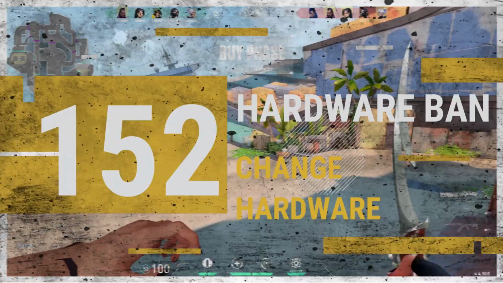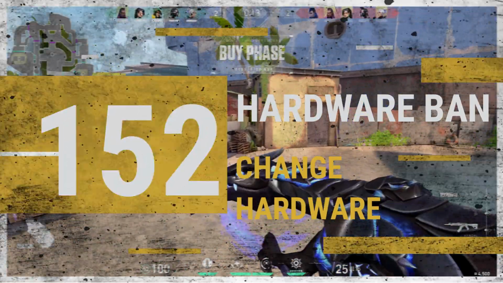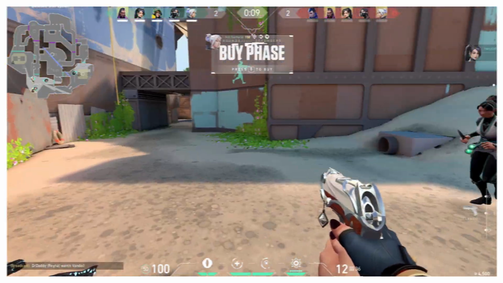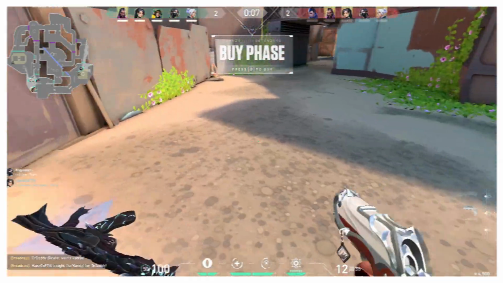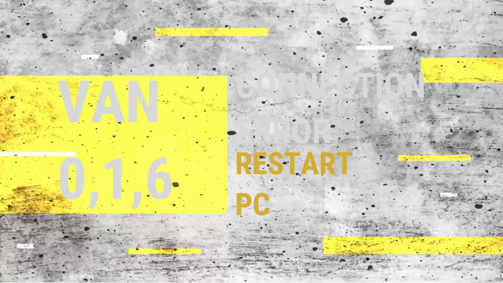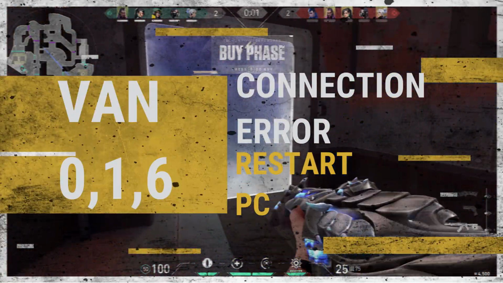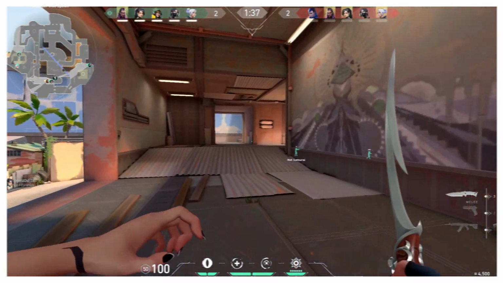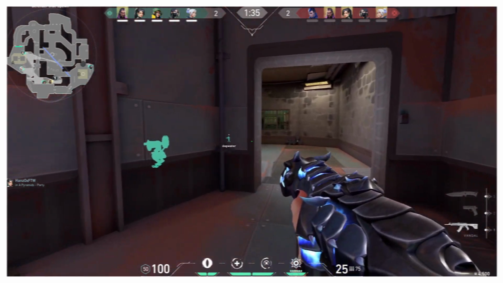And finally, code 152 means you have a hardware ban. You can't fix this problem until you get new hardware or find which hardware of your PC has got the ban. VAN 0, 1, and 6 basically mean Valorant has encountered a connection error. To fix that problem, you have to restart your PC and restart Valorant.